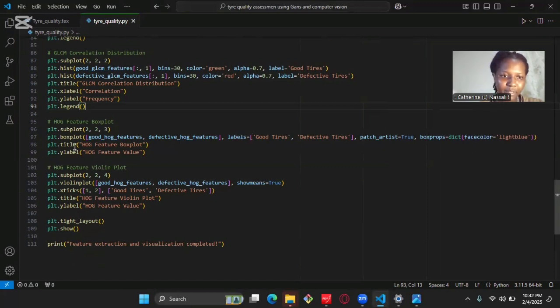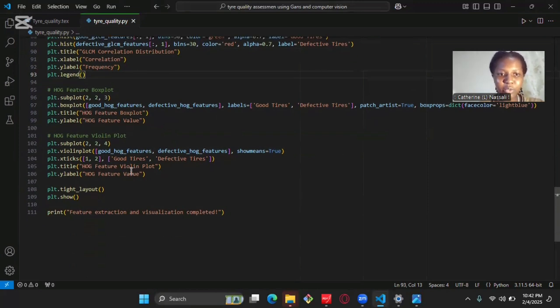And yeah, the title will be the HOG feature box, and then in the y label, we shall have the HOG features. These ones are different. You will see how they turn out at the end. So then we shall have the violin plot.